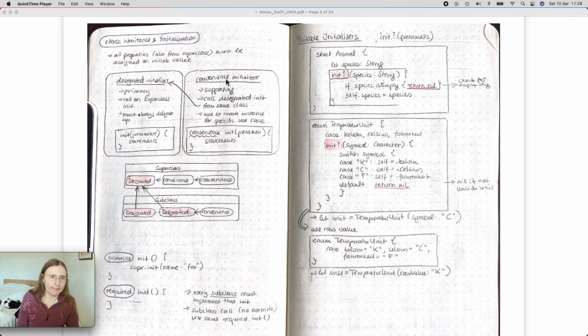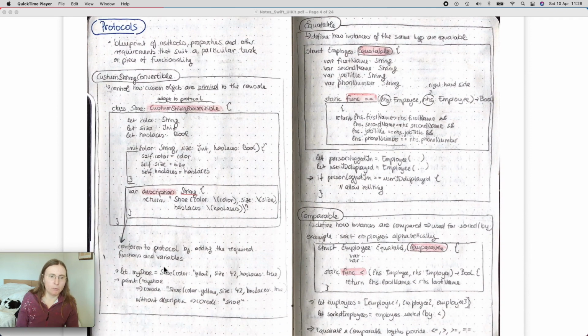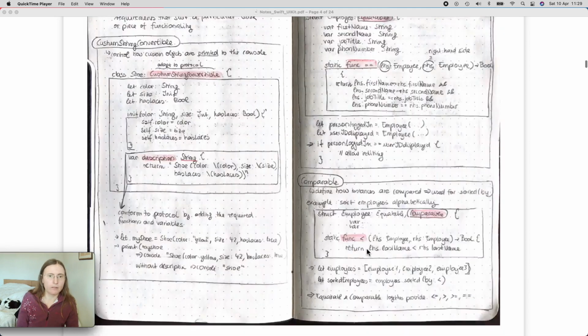So you see here I have some boxes, some drawings. This is from the documentation. No shame in copying things that are quite useful. Then we come into more difficult topics, or at least it was more difficult for me at this time, which is protocols. So I have here more explanations, more examples. So these are different protocol examples.